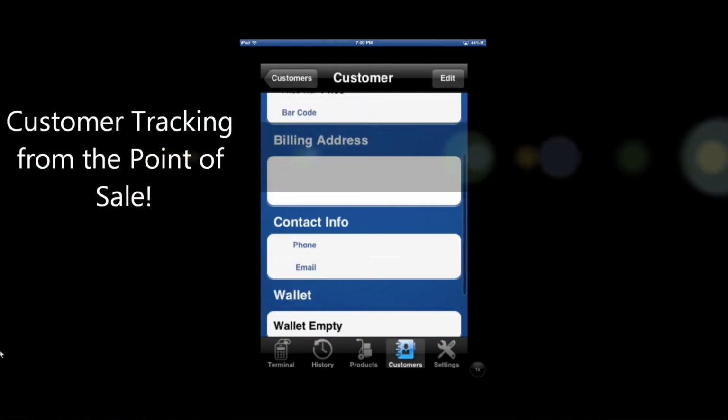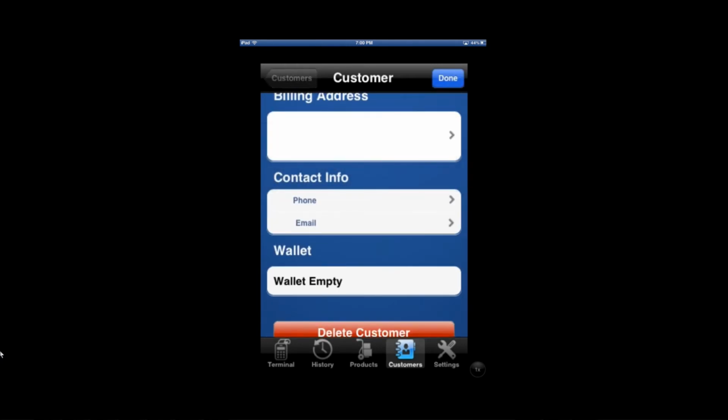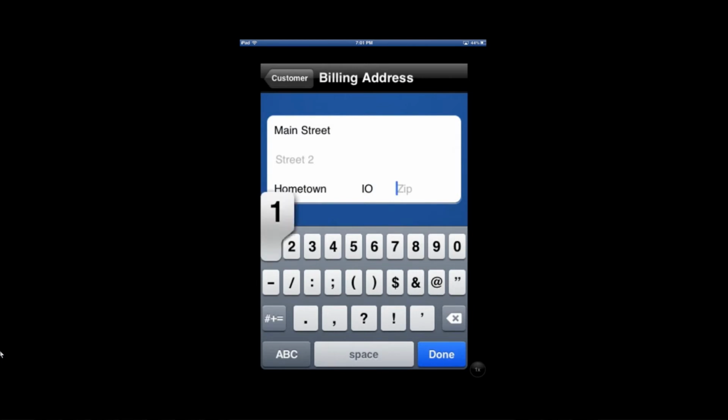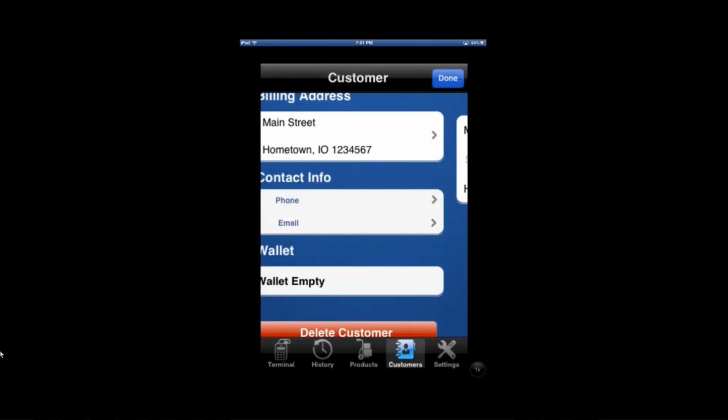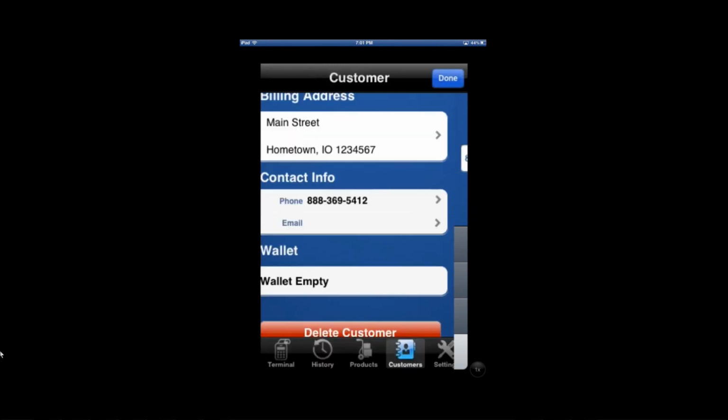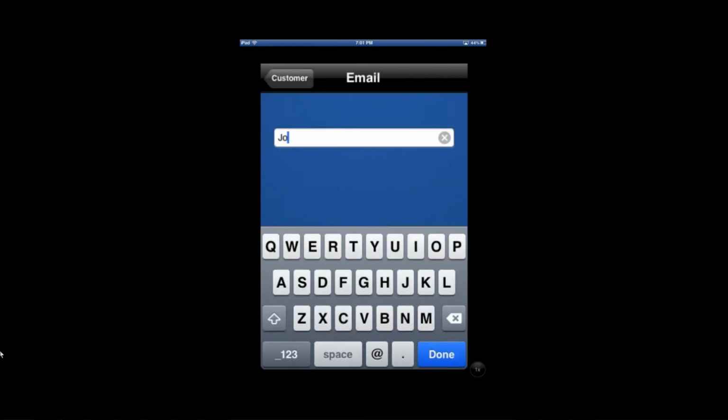Customer tracking from the point of sale. Right from your tablet, you can create and modify customer information and keep it in your database. As you can see here, we're adding a billing address to a customer that we already have on file. You can also add contact information such as a telephone number, as well as an email address to get in touch with them. You can also email all receipts to your customer's email address.